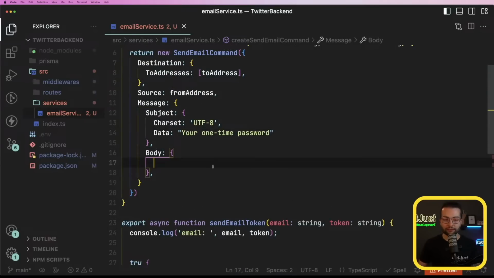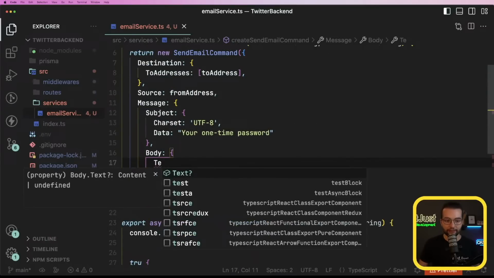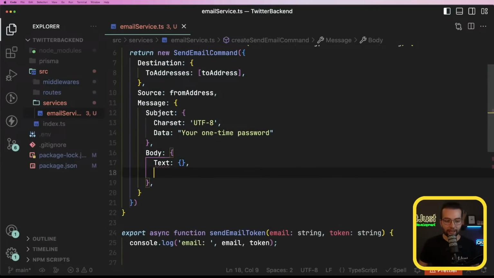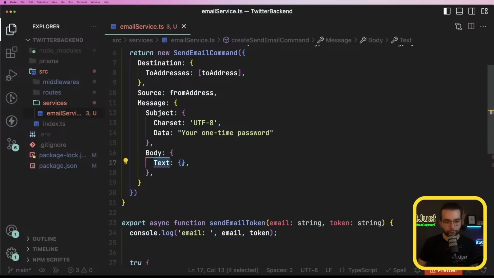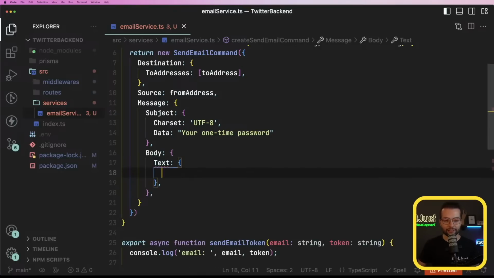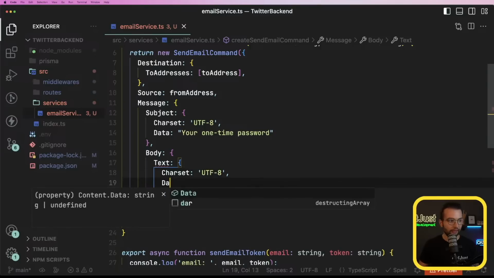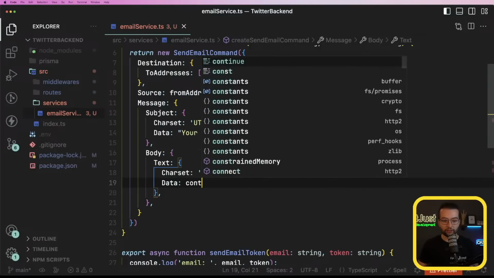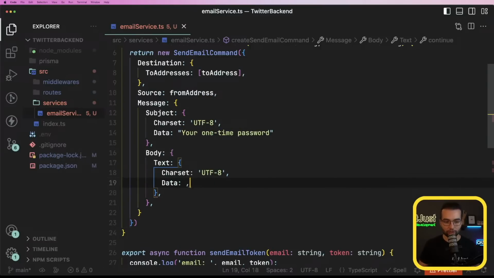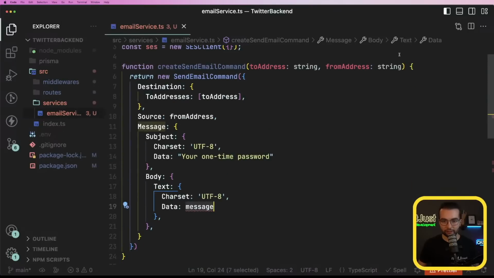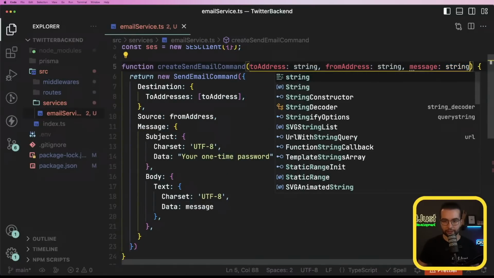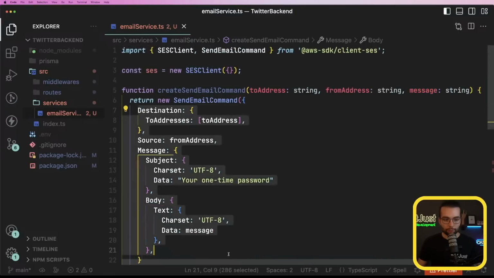The body, you can specify the body in multiple ways. For example, a text body, you can specify an HTML body, or other ways of formatting the message. I'm going to be okay with simply a text message as well. We need to specify the charset UTF-8 and the data, which is going to be the content of this message. Let's call it message. The message is something that we're going to receive through parameters. So let's do message string. Now that's the whole email message.